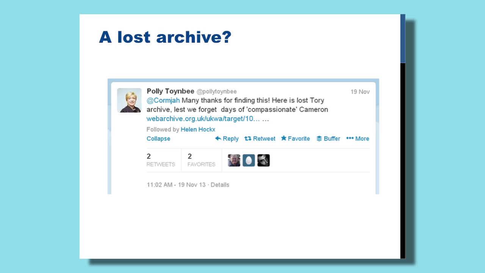Here's Polly Toynbee on Twitter, after a helpful person had pointed out that the site had been, and was continuing to be, captured in the UK Web Archive as well. And so here is one of the speeches that has subsequently disappeared. This is David Cameron in 2009 on One World Conservatism and the foreign aid budget.